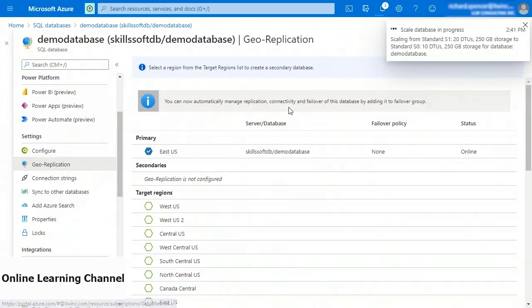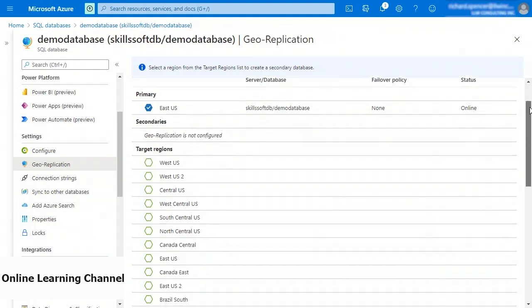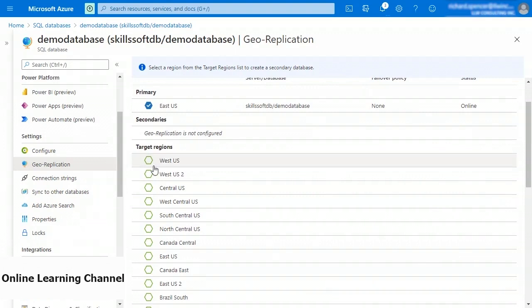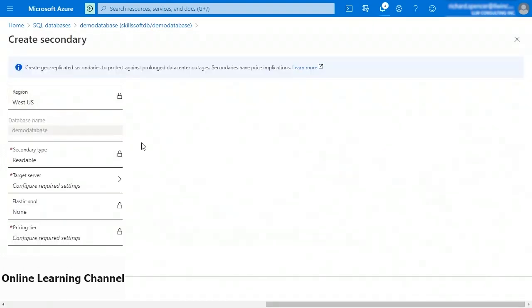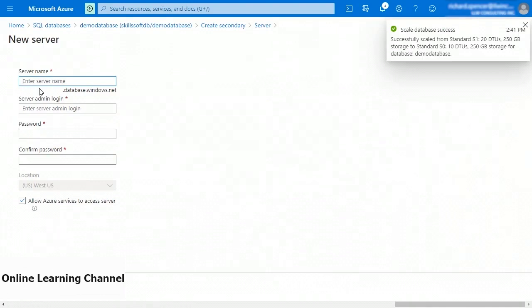Next, we can look at some geo-replication. Maybe you want to create a secondary database in another region. Could be disaster recovery. Could be expanding your application to different areas. So we can replicate it here. It tells us what our primary is. And we can come down and select any secondary. So I want to create a secondary database in US West. It's readable. I'd have to go ahead now and create another server in the West region.